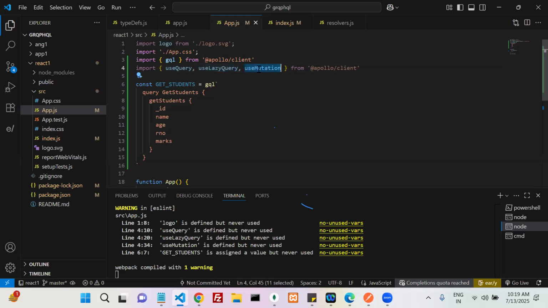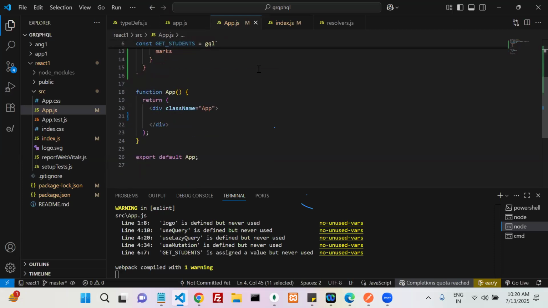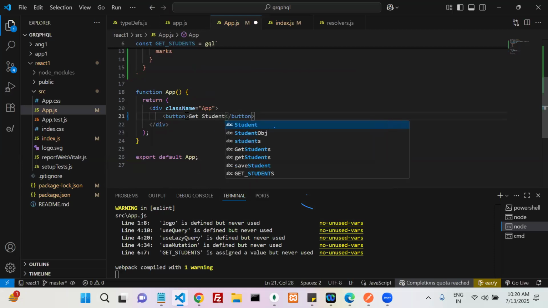For a mutation such as save, first of all data is required, and most of the time save is not on load. useMutation is the hook used to execute your mutation queries. These hooks are given by the Apollo client only. So if you click on the button, I want to execute that query. For example, just write a button, get students. Okay, let's write onClick.